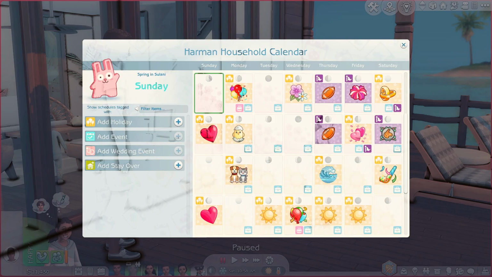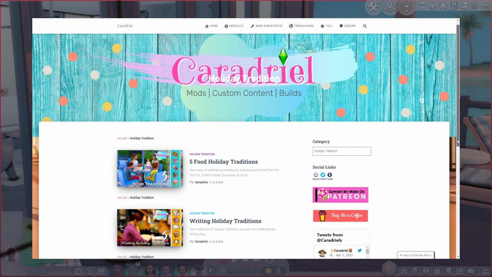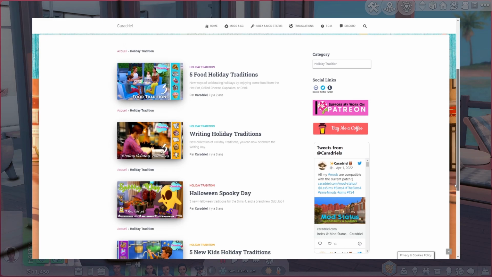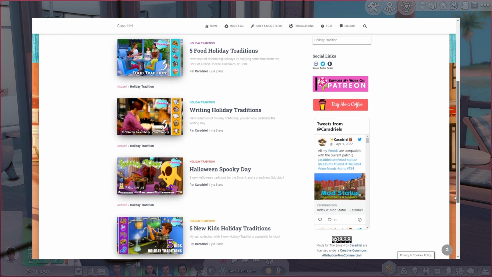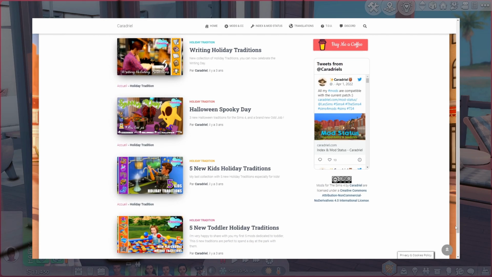And the last mod I have in my game for more holiday traditions is by this modder here. I'm not going to try and pronounce their name because I don't want to get it wrong, but I also recently found these traditions to add into my game too, and these ones are so cool. So the ones that I have in my game are the Writing Holidays tradition and also the 5 new kids holiday traditions and the 5 new toddler holiday traditions as well.